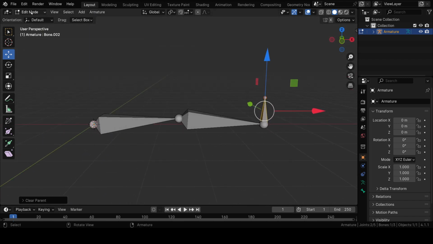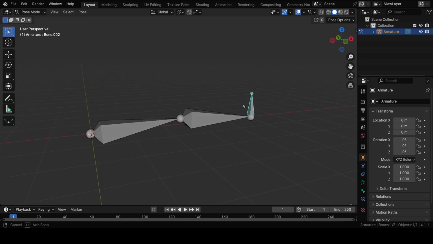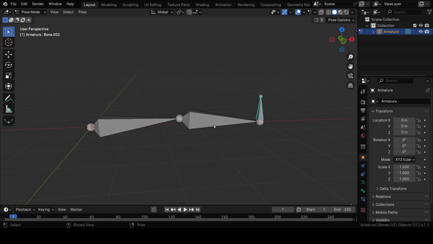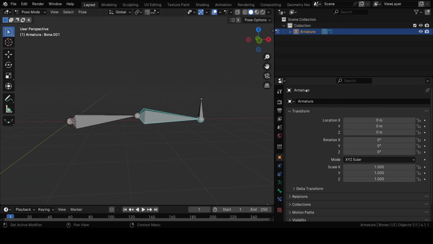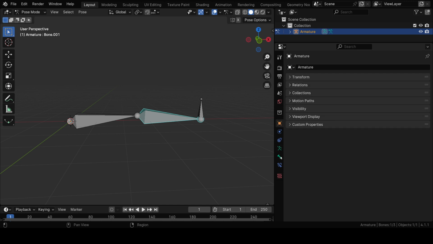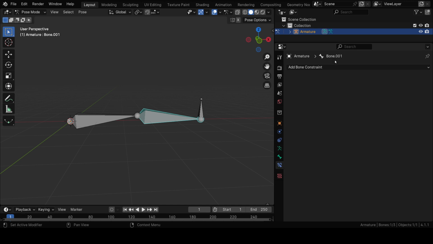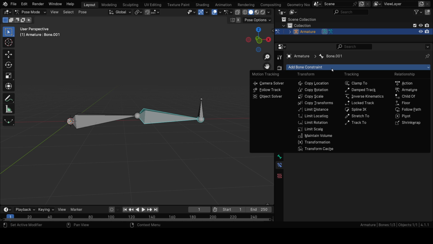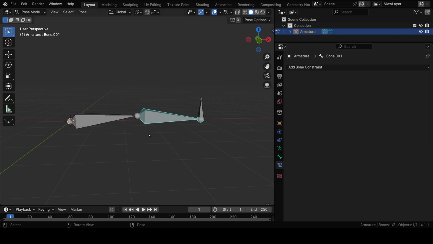Then I'll go into pose mode and select this bone, and then we are going to add a constraint. So I'll go into the bone constraints which I showed you. I'm selecting this second bone, going into bone constraint properties, add bone constraint, and then adding inverse kinematics. What does inverse kinematics mean?